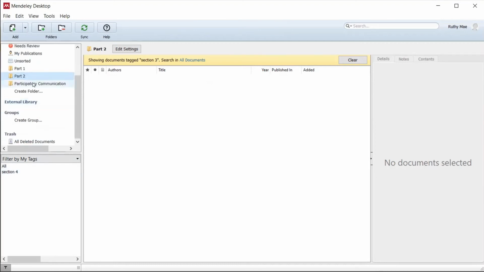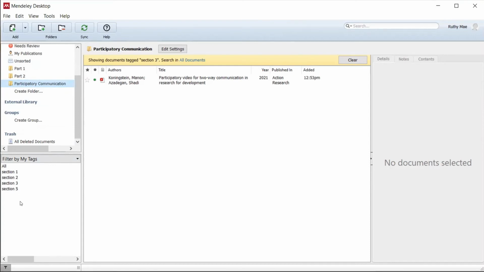And when I click the participatory communication folder, you would see that the tags under that folder are section 1, 2, 3, and 5. And every time I click any tag, the files under that tag will show in here. Interesting, right? Now let's go to another feature of Mendeley.